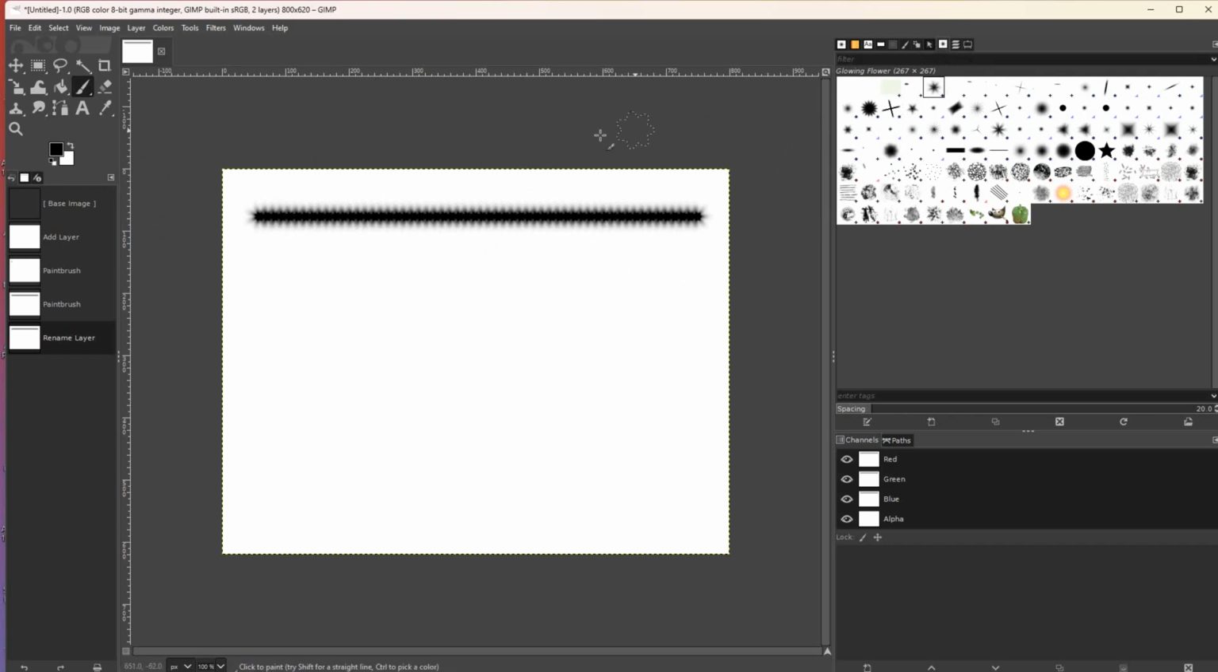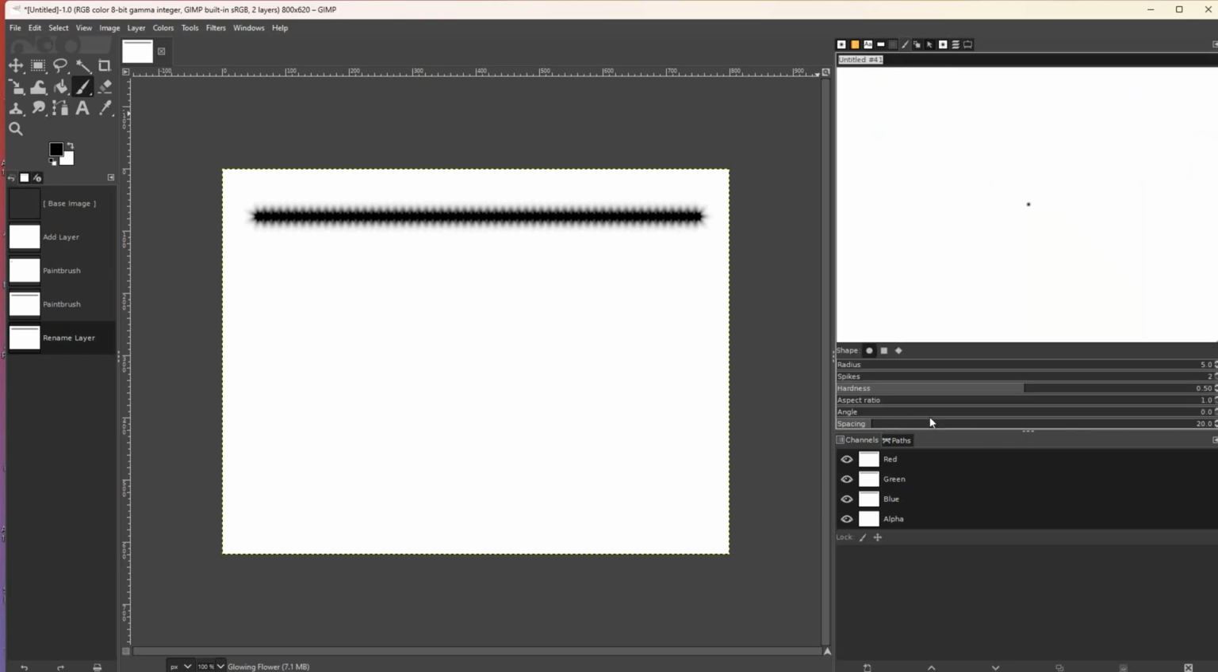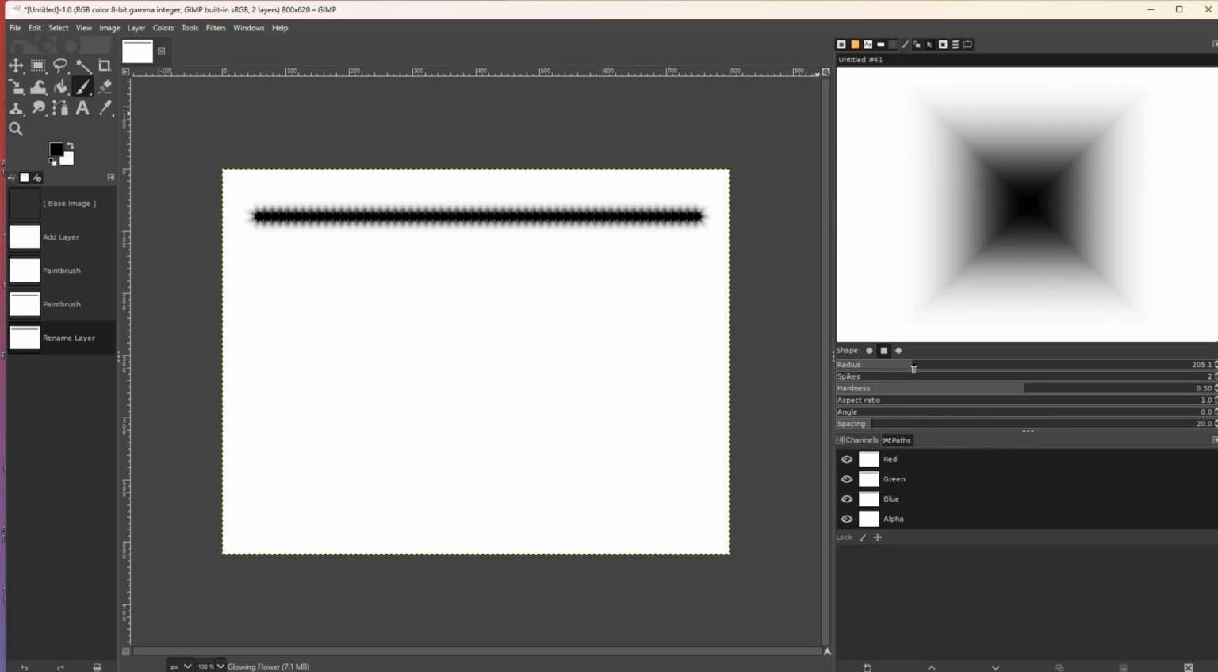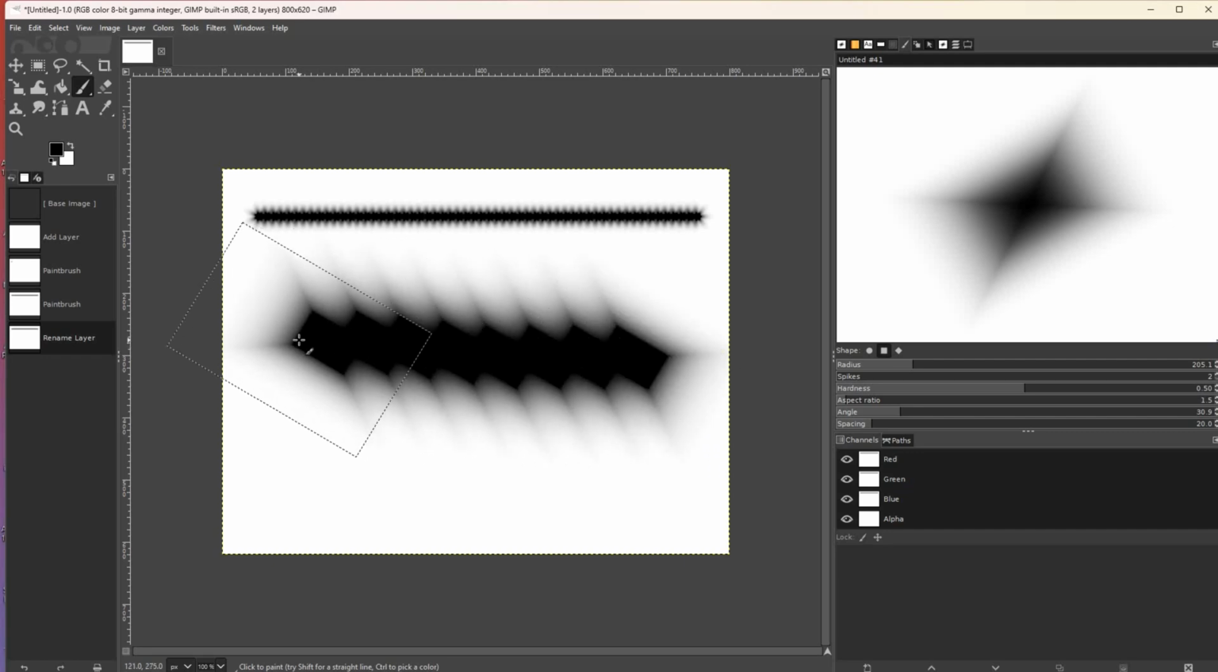Then if we want to make another one, of course, we want to go down here to create a new brush. So we're going to click that, create a new brush. This time we're going to use the cube. Let's bring the radius up so we can see it a little bit. And now here's where the angle becomes important, and also the aspect ratio when you're using the cube. That's kind of interesting there. And if you look at that, that makes a unique brush all its own.